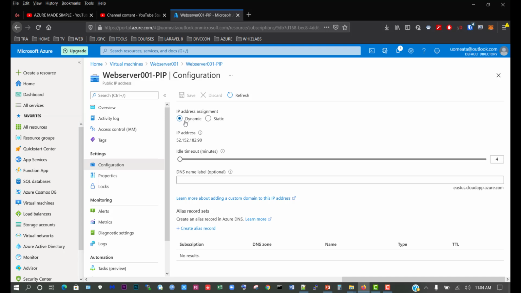and we can see that we have dynamic selected here. So if we were to change only the public IP address to static, we only need to click on this and save it. But because we want to change both of them at the same time, that is the public and the private IP address, there is another way we can do that.